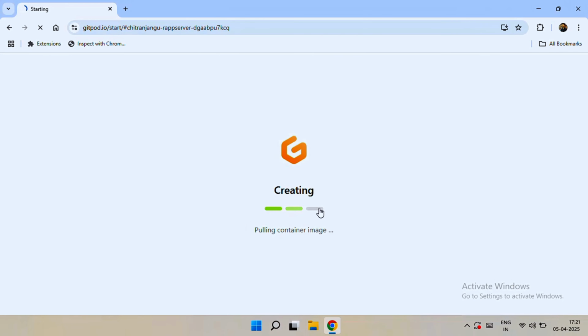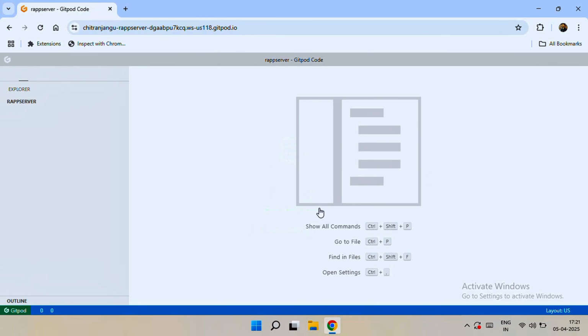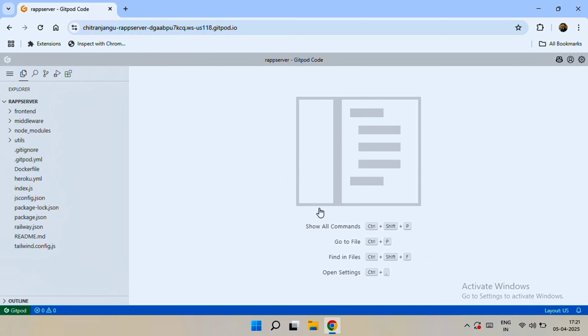This will clone my GitHub repo, that is wrap server repo, onto the cloud of Gitpod, and it will host a VS Code server with it, and the VS Code server will be live served to me in this browser. I will be able to access the live cloud server.